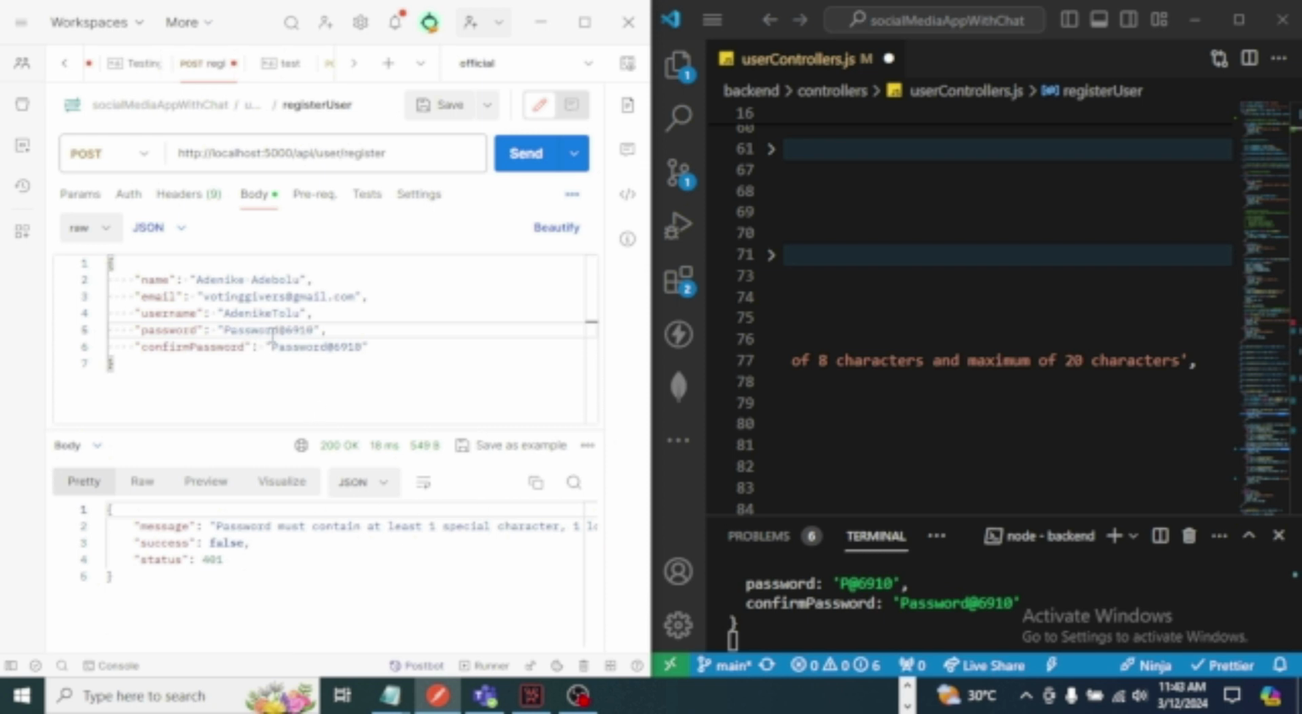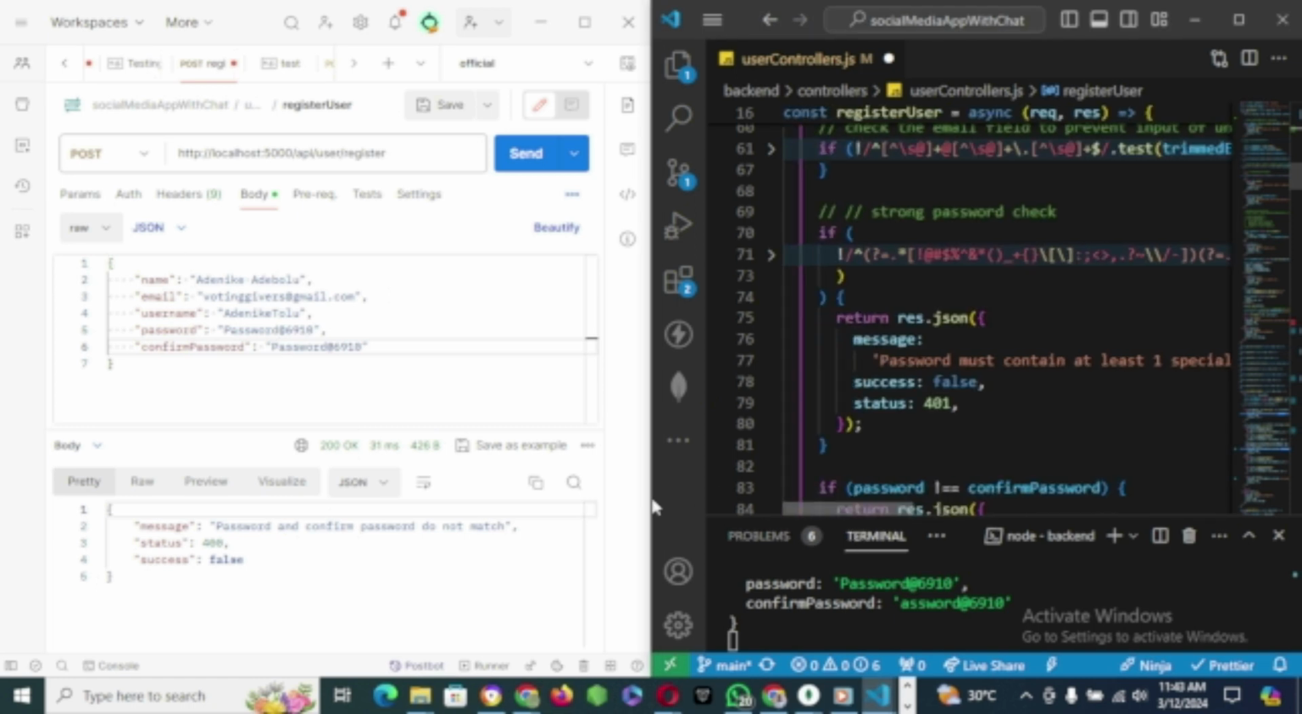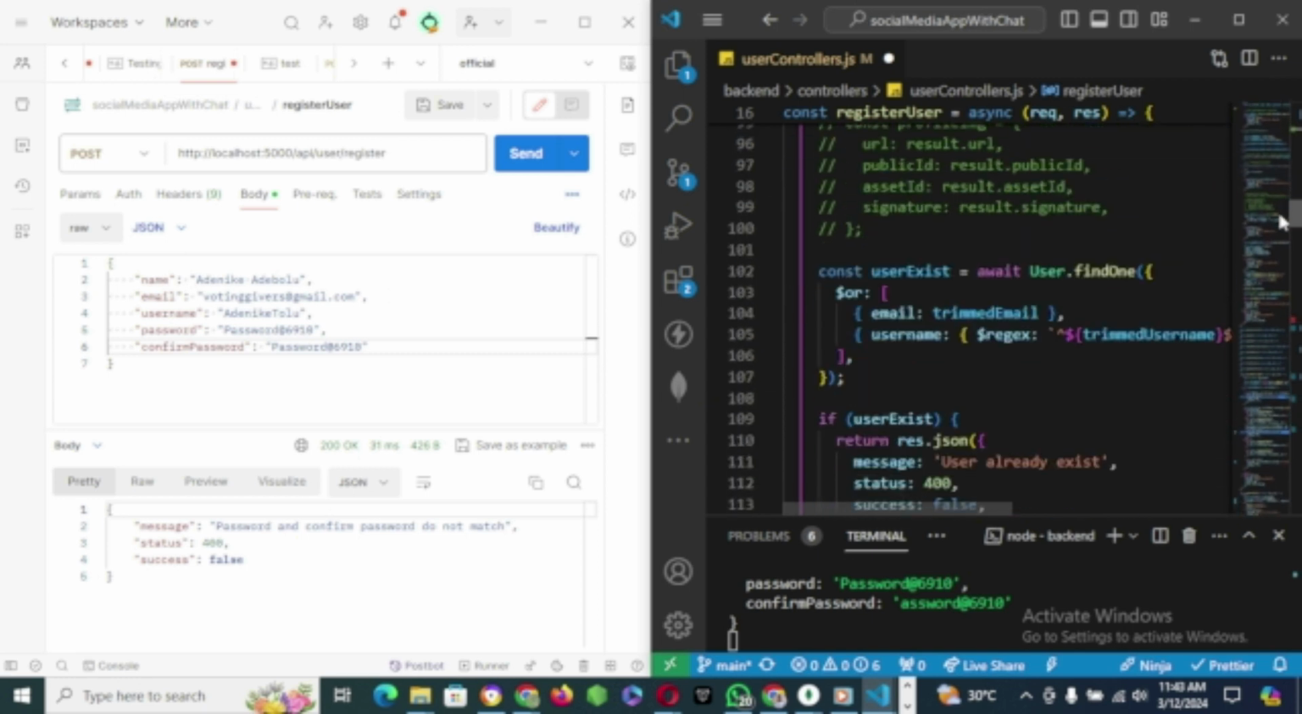So now this one has met the condition, but what if the password and confirm password do not match? It's supposed to return with another message, password and confirm password do not match. You have to ensure that all those conditions are met before you can go forward. So this is what I have implemented in that part. Let's go forward and continue from there.